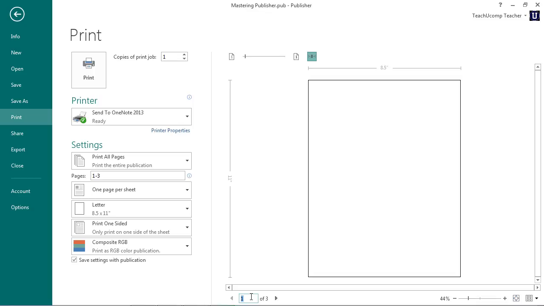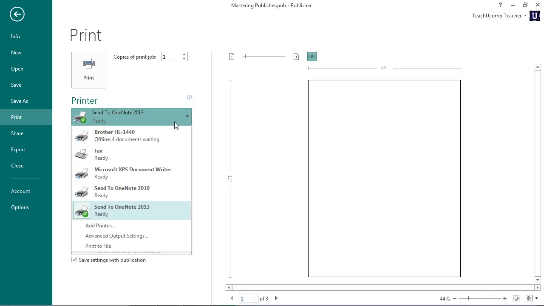After you have previewed your publication, you can then set any additional printing settings in the same area within the Backstage view. In the Print section, enter the number of copies that you would like to print into the Copies of Print Job spinner box, or simply click the small up and down arrows to enter the total number of copies to print. In the Printer section, use the drop-down to select the name of the printer to which you want to print the publication.